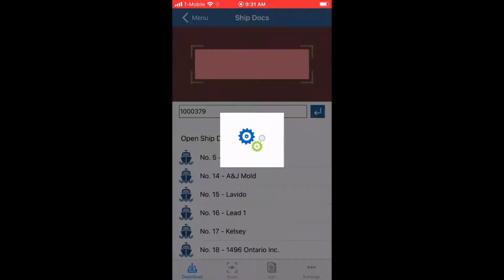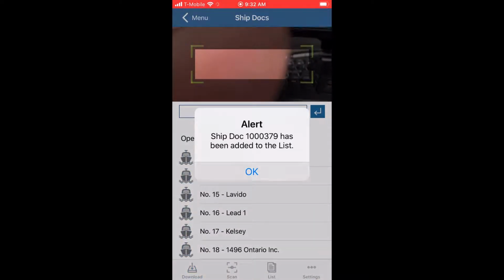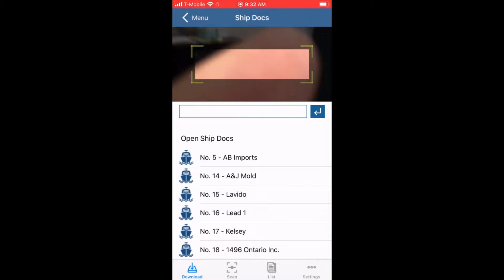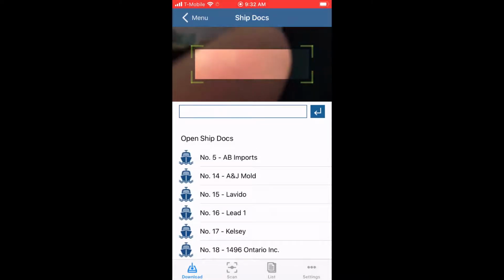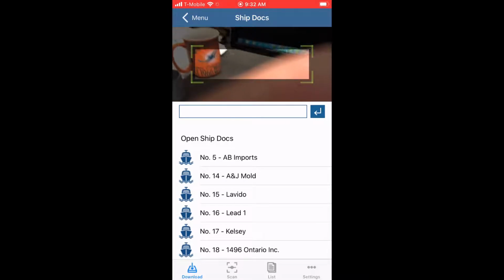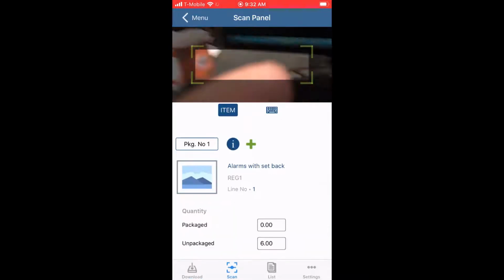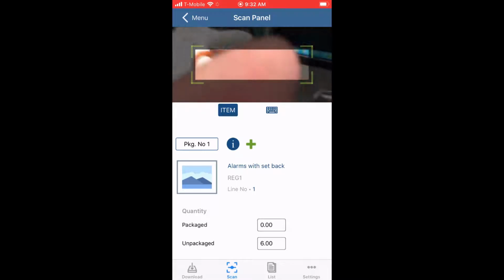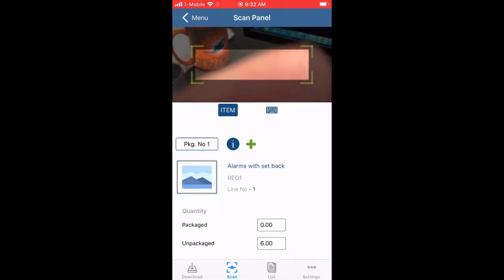All right, so you can only scan in one ship dock at a time. That's different than the sales orders. You can only scan in one ship dock at a time. So I'm going to go to scan. And by default, we already have one package.